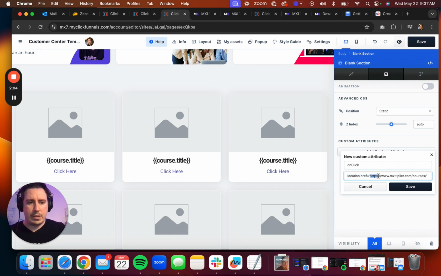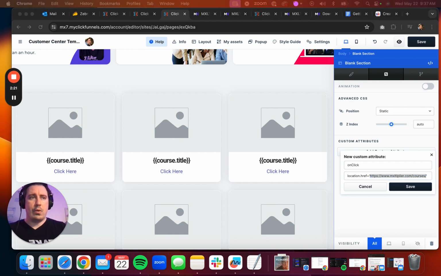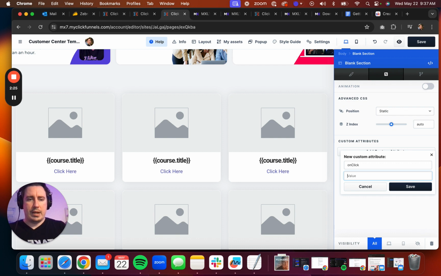Now you're going to want to replace this URL right here for anything where you're wanting to send people to in the section or item inside of ClickFunnels. So you're going to go ahead and replace that. Now, if we wanted to open it up into a new window, so a new tab inside of the browser, we would replace it with this. Now, again, you're going to replace your URL for something unique right there. So that's how to do that.